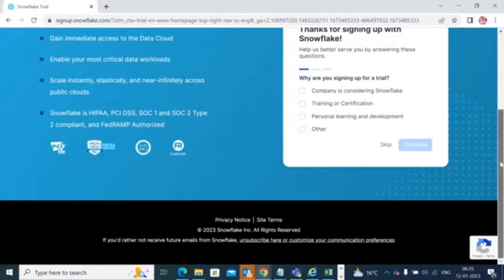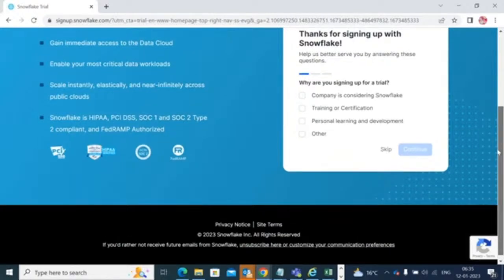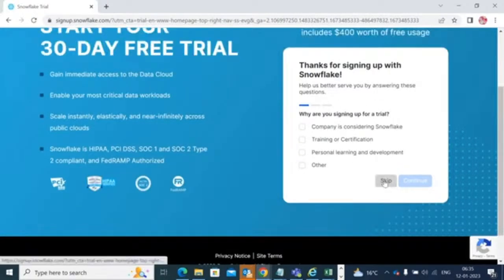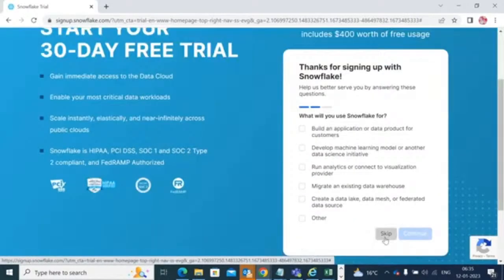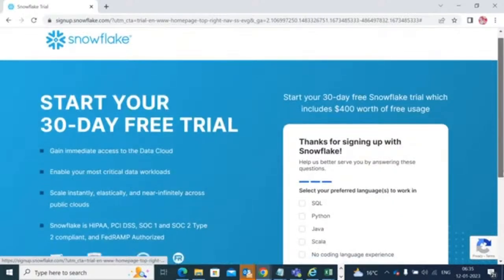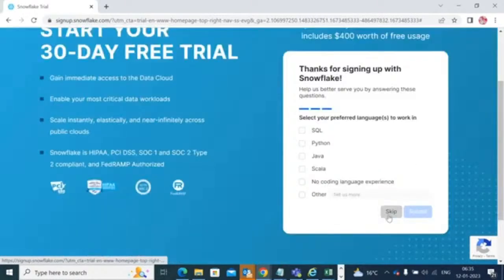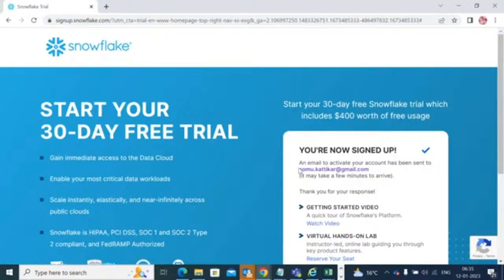Now it will ask many options. You can skip these. See, now you are signed up. An email to activate your account has been sent to your email ID.